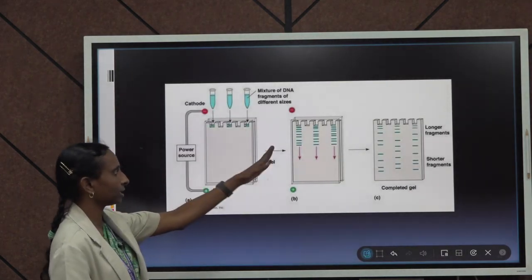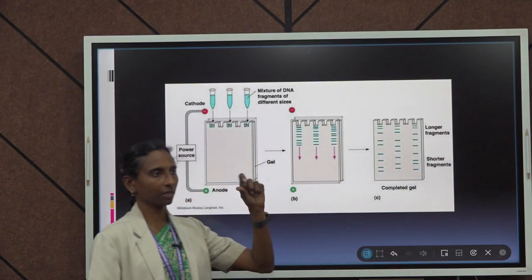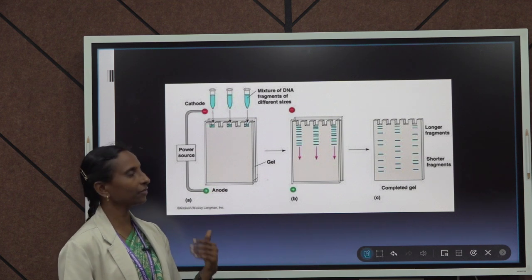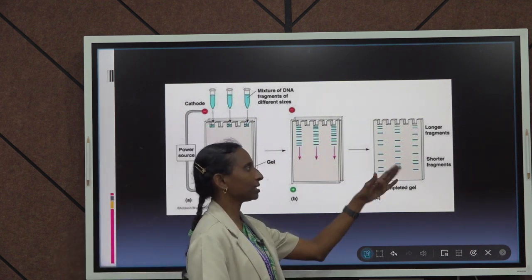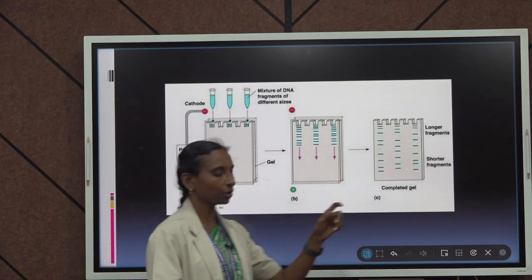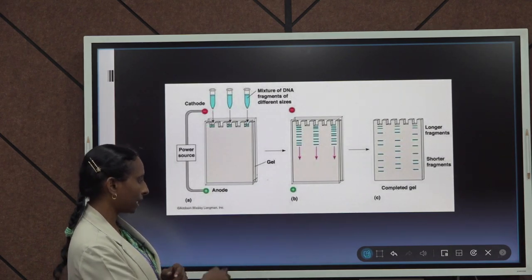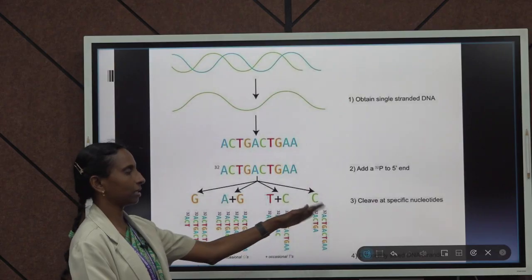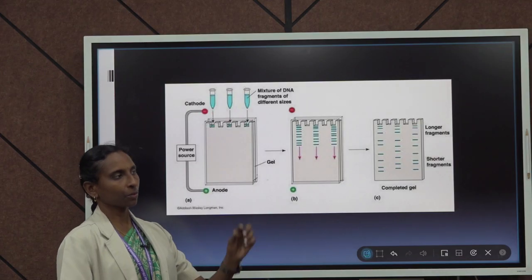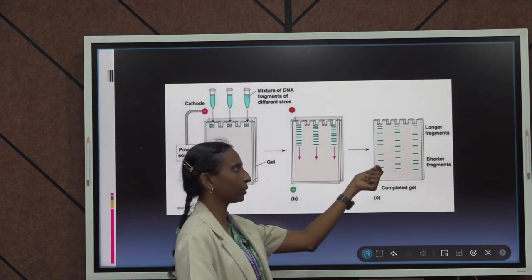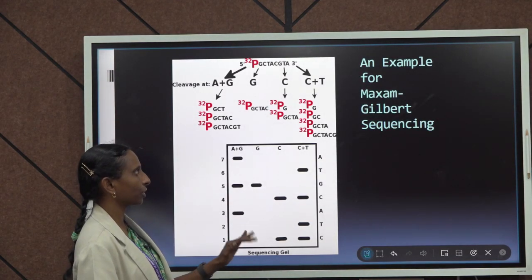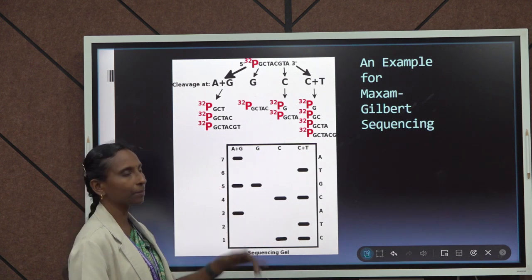Once we run the sample in the gel, the fragments will run based on their molecular weight or size. The shortest fragment will run faster and the longest fragment will run slowly. In order to visualize only the fragments which we have obtained after the piperidine treatment, you have to carry out autoradiography, which will enhance only the sequences which contain the radio label. So this is how at the end of autoradiography you will see the labeled bands.